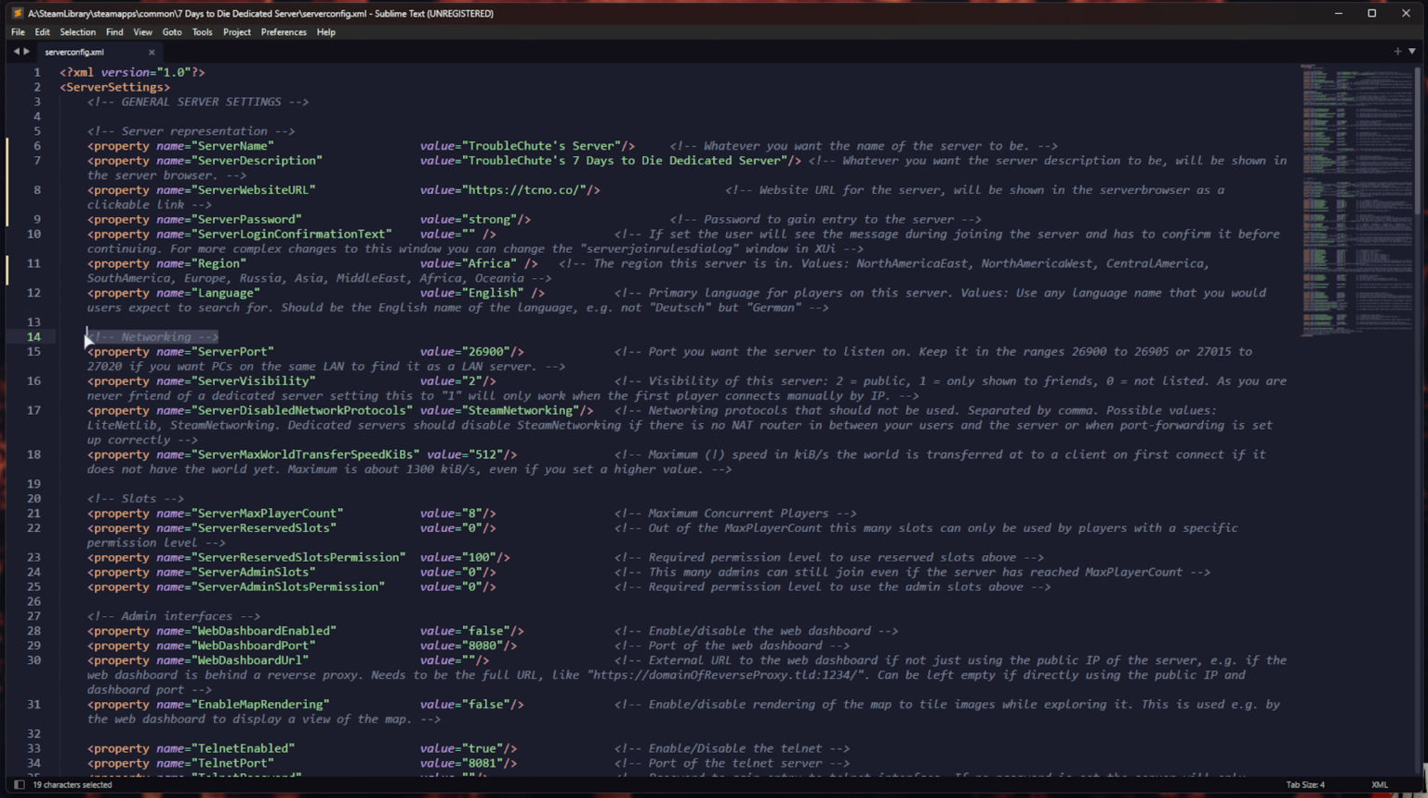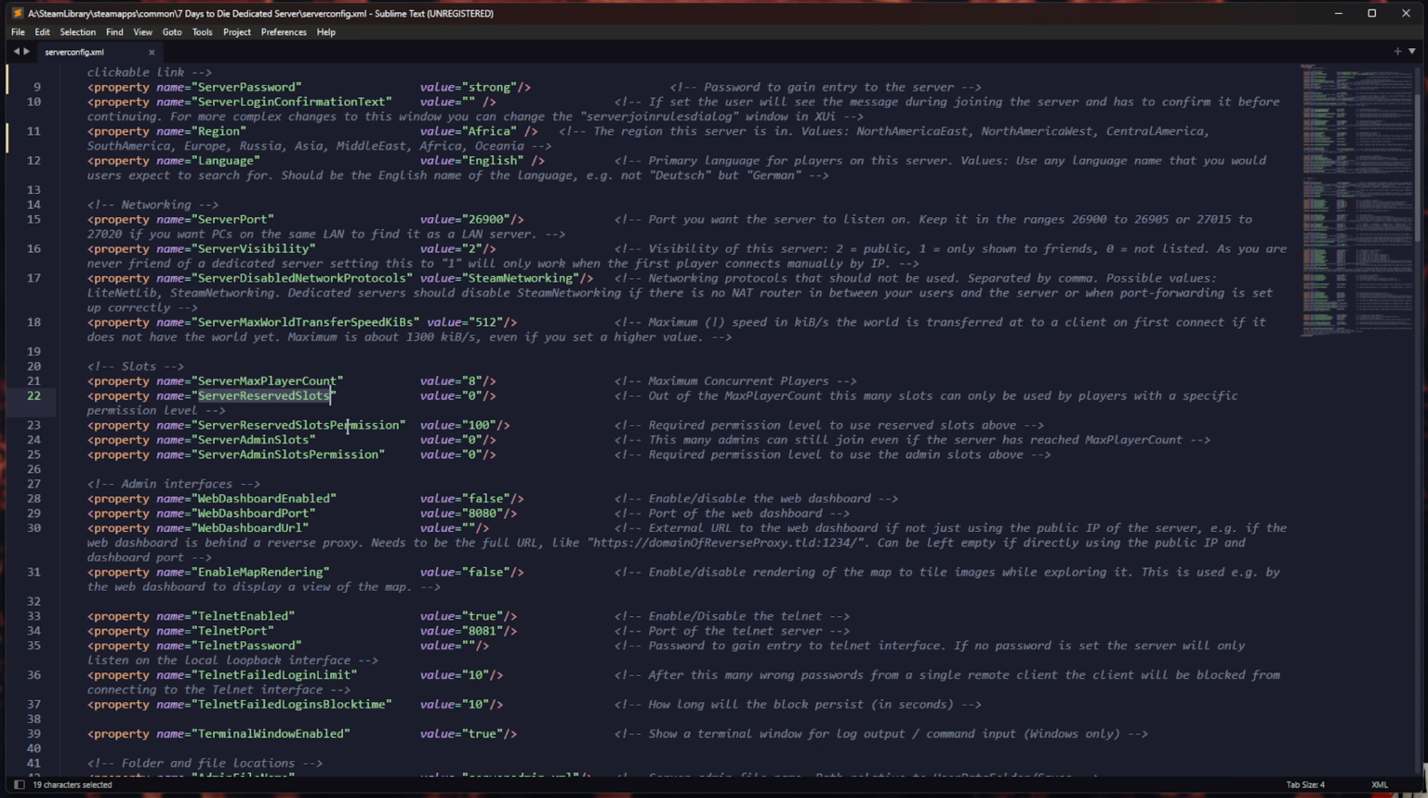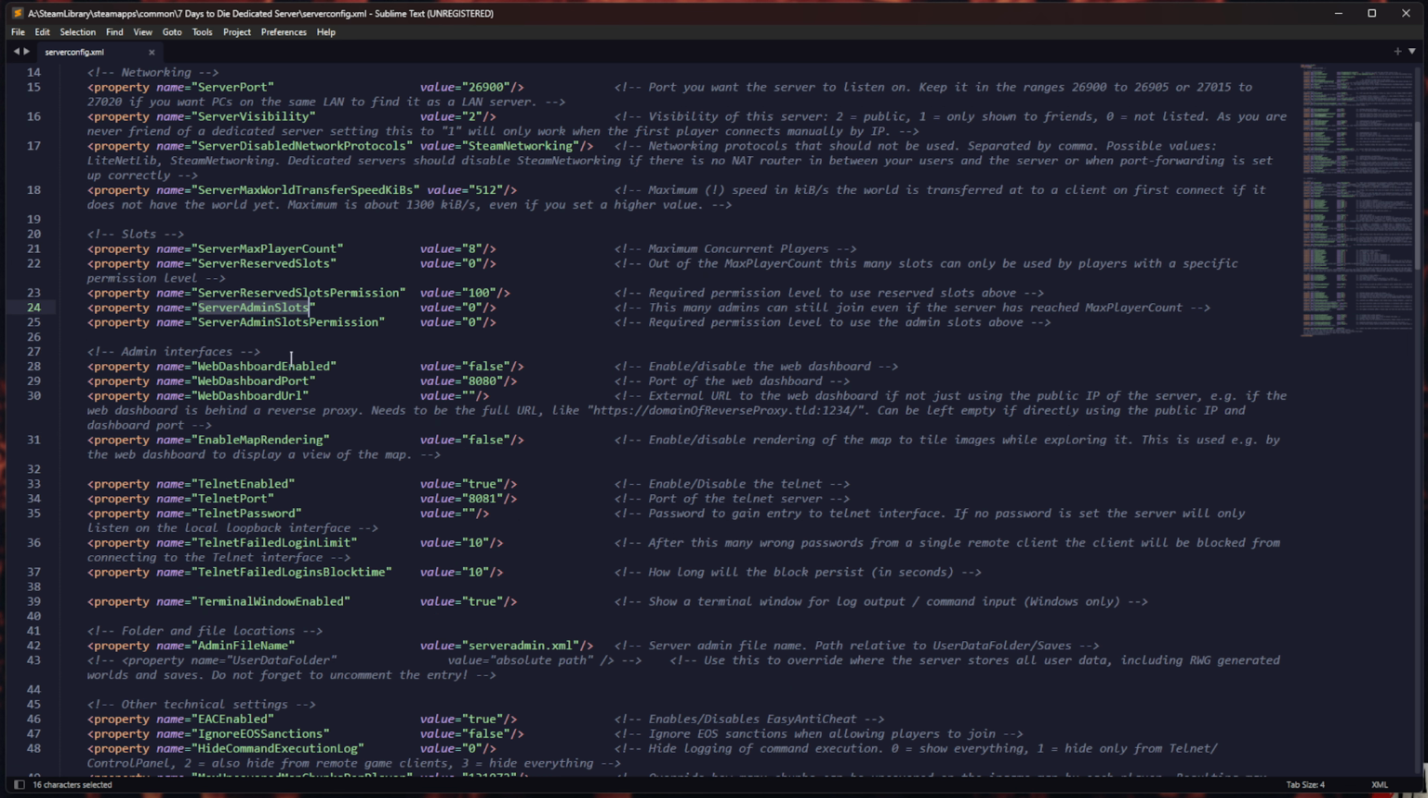Then we get to the networking section. In here, we don't need to change anything, just remember what the server port is. By default, it's 26900, and unless you're hosting multiple servers on the same computer, you don't really need to worry about this. Scrolling down, slots. You can change the max number of players, reserved slots, admin slots, etc. The admin interfaces section allows us to enable a web dashboard, should you wish. I'll set this to true, just so we can see what's going on with that.